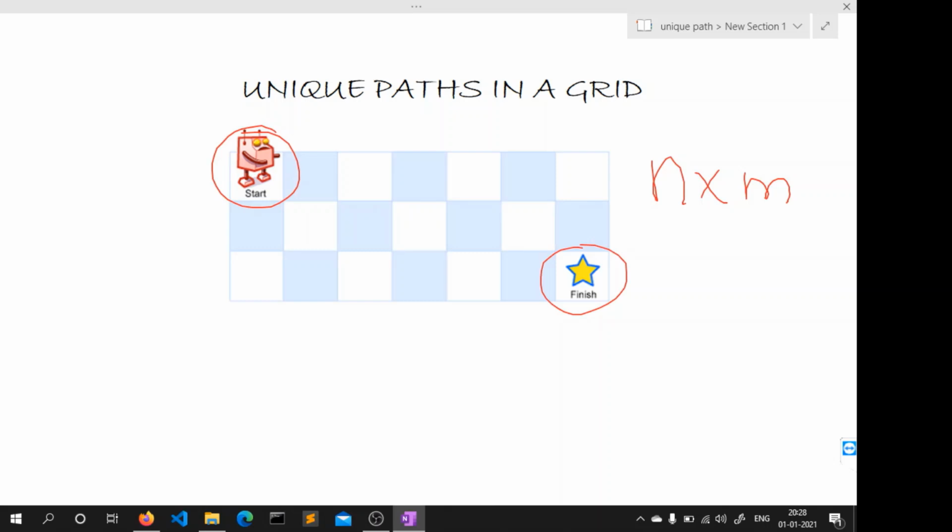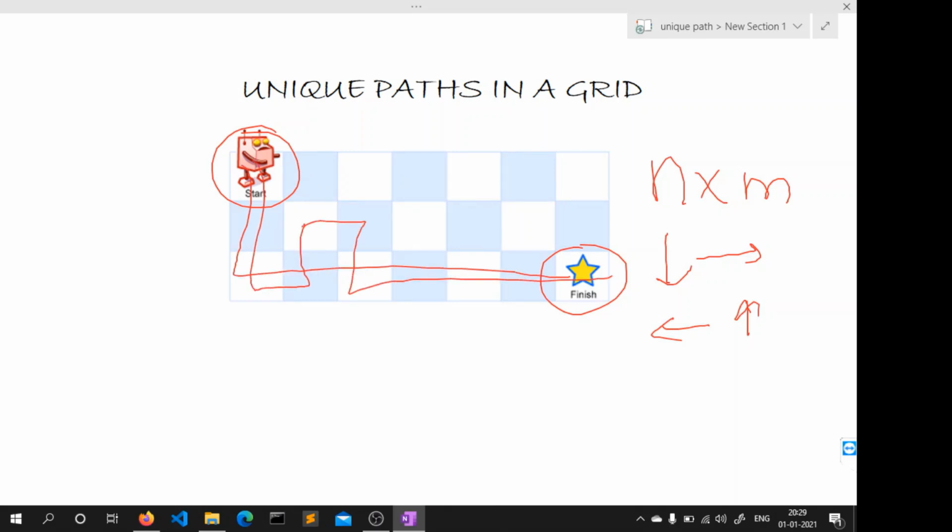It is also given that we cannot retrace the paths, that is, we can just travel downwards or rightwards, and we cannot travel left or upwards. That is, this is a valid path, while this isn't a valid path because we are retracing the path, that is, going upwards. So this is the problem statement. Now we will dive into the solution.